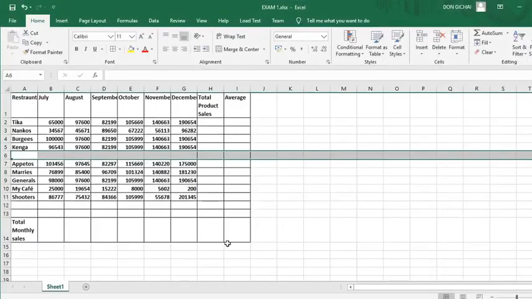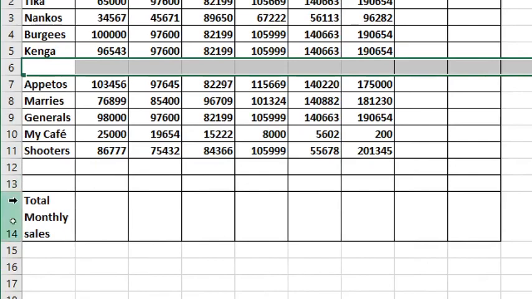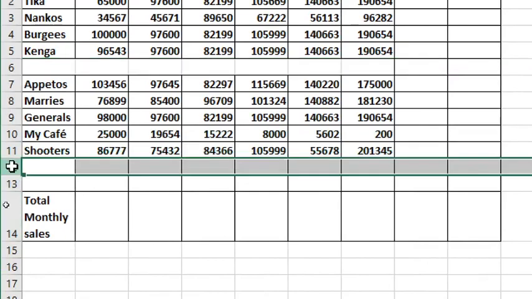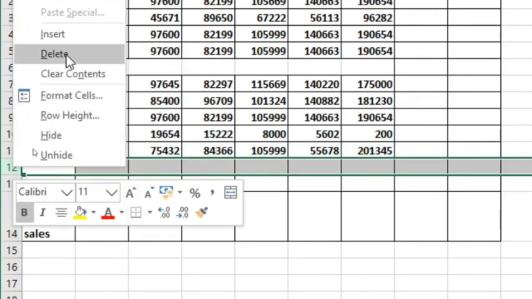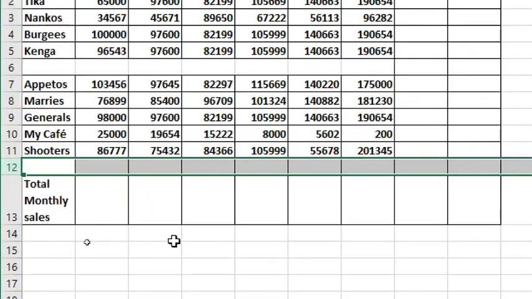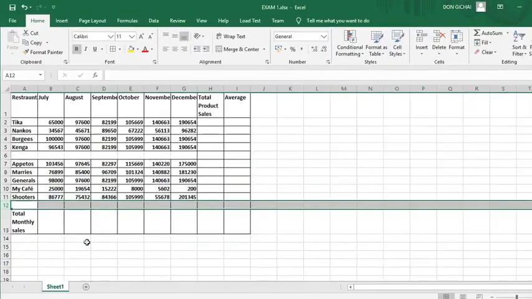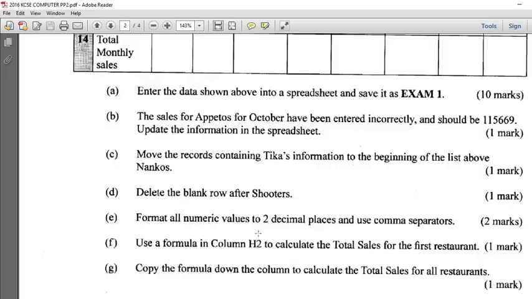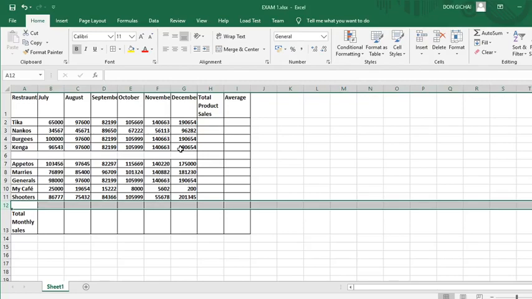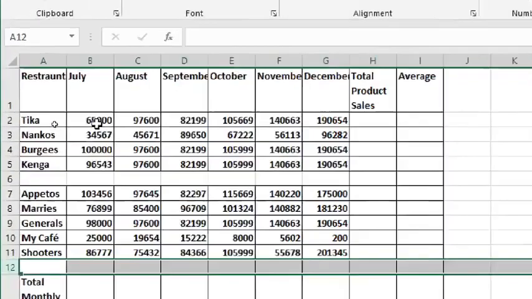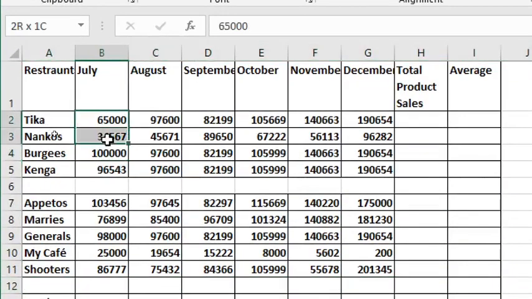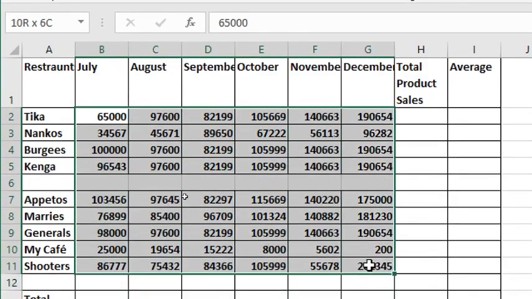Therefore, we again go to the blank row after shooters. This blank. Delete the blank row. Therefore, you right click, then you select delete. Therefore, you have deleted. We also have the next one mark. Then we go back, format all numeric values to 2 decimal places and use comma separator. Numeric values means you are talking of all the numbers. Therefore, be very careful when highlighting. You are only highlighting the numeric fields.